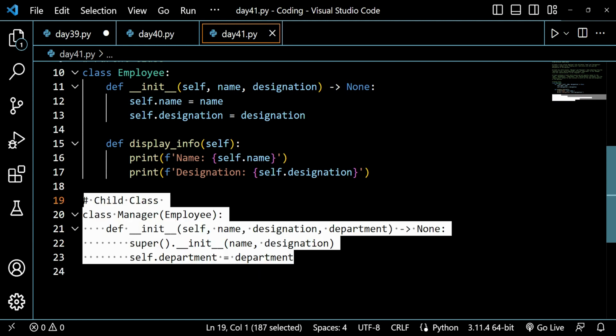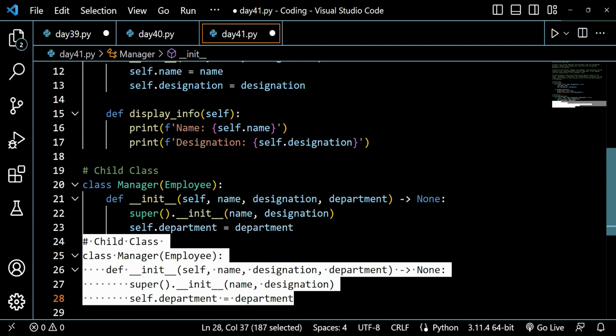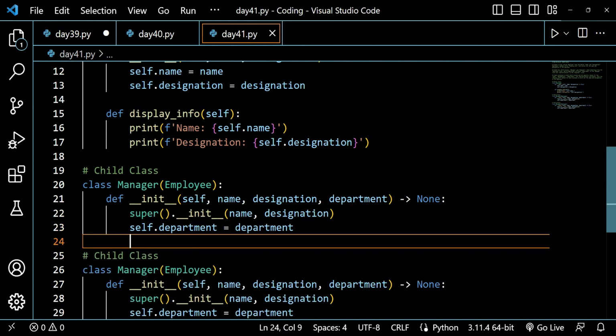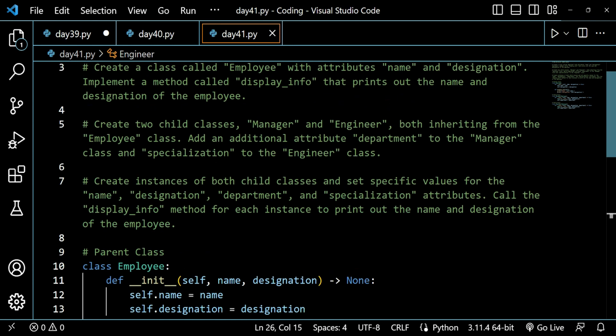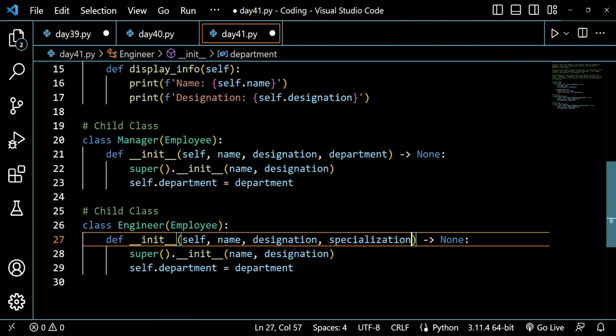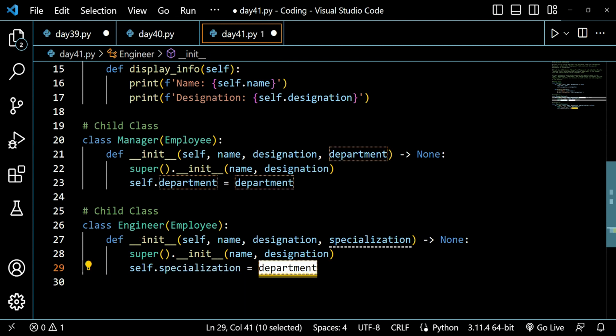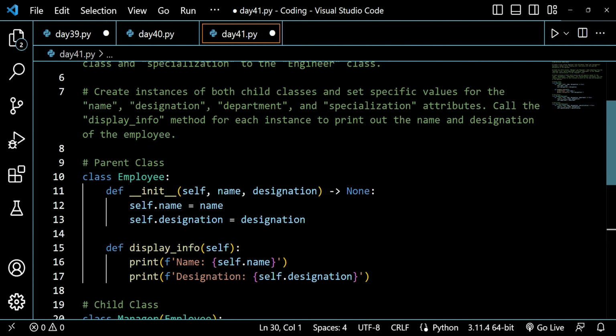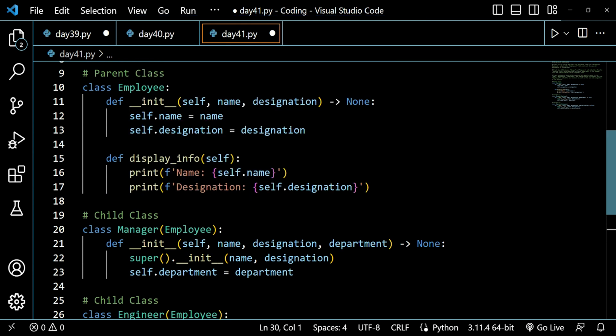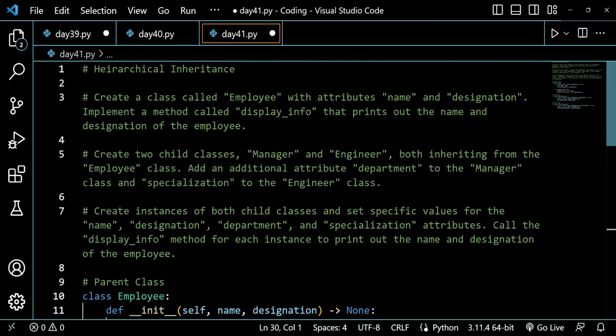Similarly, we have to create one more class here that will be quite identical to the class Manager, but the name of this class will be Engineer, and instead of department there is a specialization attribute. So we will be just replacing department with specialization in our Engineer class. So we have created two child classes and both are inheriting from one parent class. So this is another example of hierarchical inheritance.